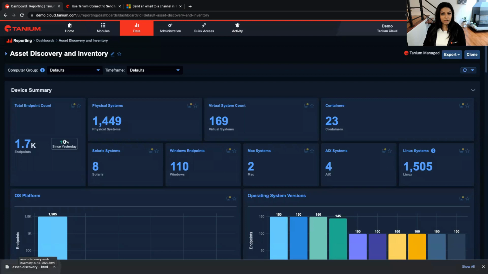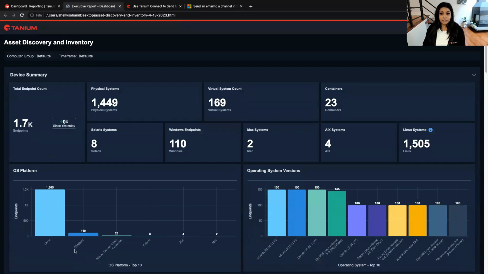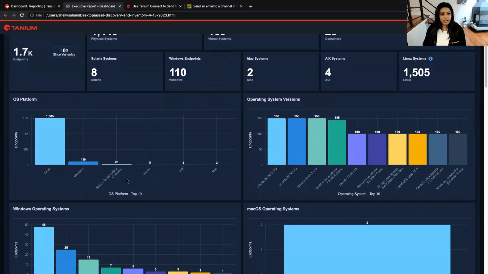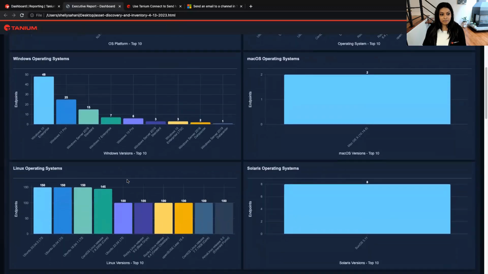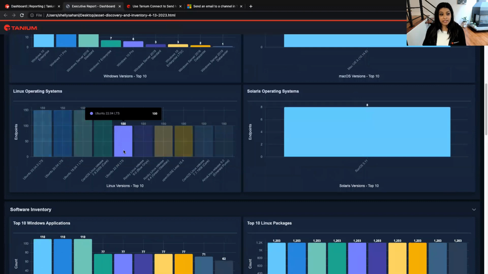So once we've downloaded the HTML export, you can bring that in. If you wanted to do it manually, you wanted to see what it looks like in your emails, you can come into a dashboard and see that. And then once you're in this HTML export, you have the ability to get additional information. So this is actually interactive. And that is so cool.